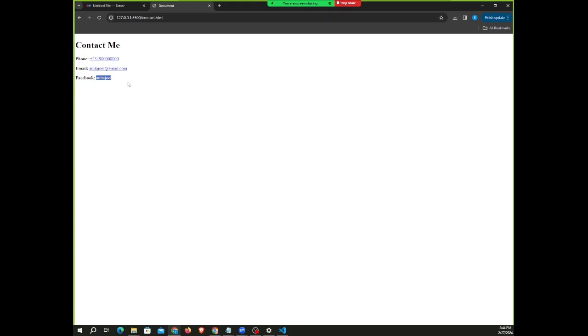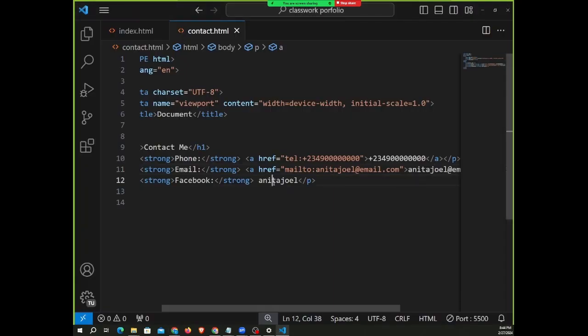Then we have another one for Facebook. So Facebook is for any external website. Any external website you want to refer the user to, you can just do that. You understand? What you need to do is go to your profile on Facebook, copy the address, and just put it in the href. So let's do that now. This is Anita Joel, and I'll call it Anita Joel Facebook. Here we'll put the address to our Facebook profile. So we'll go to the profile you want to use, copy the address, and paste it here.